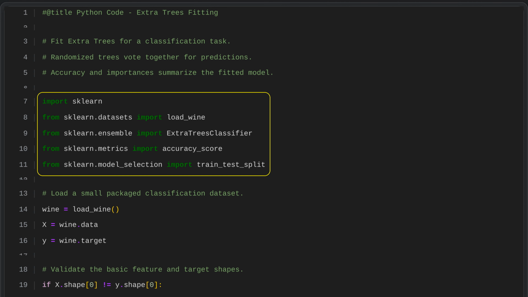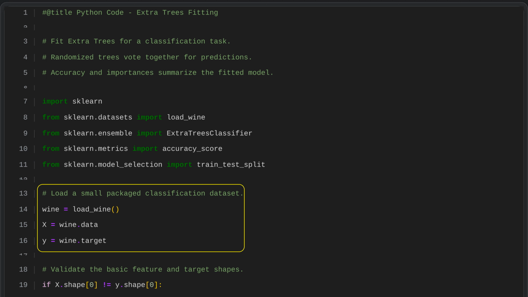We import key Scikit-Learn tools for a wine classification task: the wine dataset loader, the ExtraTreesClassifier, an accuracy measure, and a train test splitting tool. Together, these let us load the data, train an ensemble of decision trees, and evaluate its performance on unseen test data. We load Scikit-Learn's built-in wine dataset, which includes measurements for different wines and their category labels. The input features are separated from the target labels, preparing the data for later processing and model training.